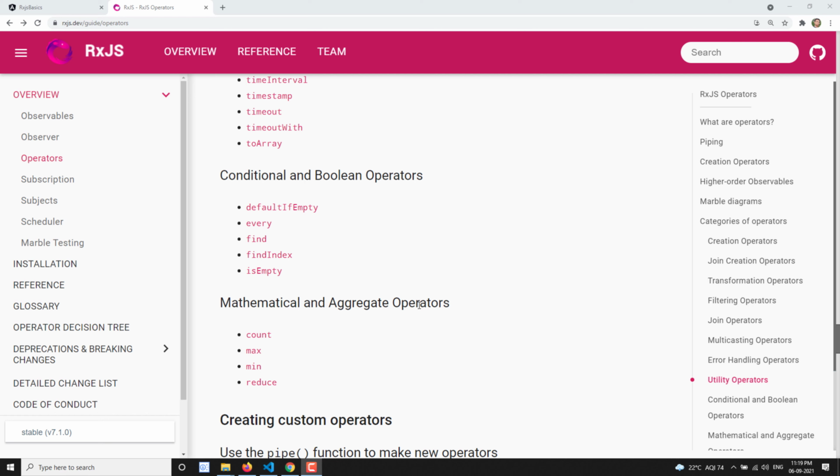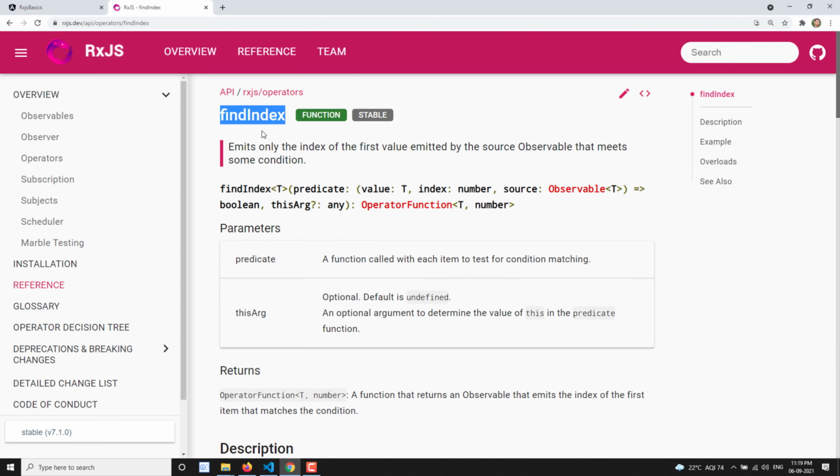In this video, we will learn about another operator which comes under the conditional and boolean operators, that is findIndex. You already know about this findIndex, as we will already be using it on arrays in JavaScript.